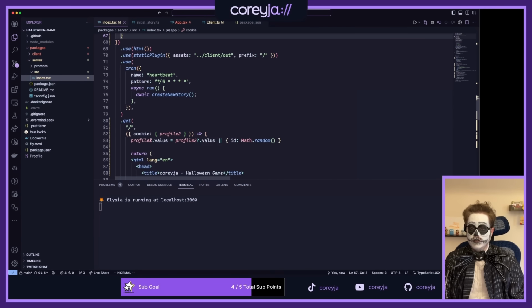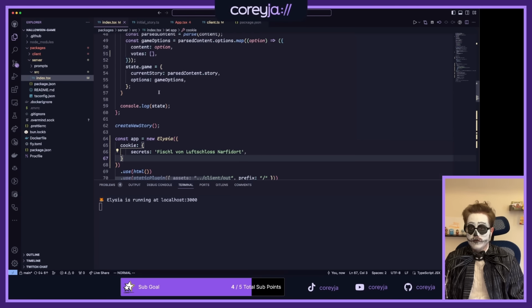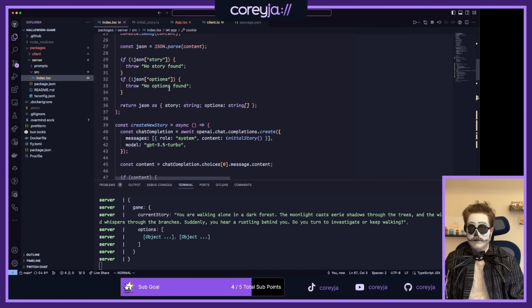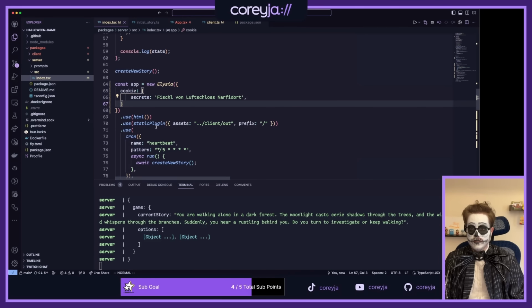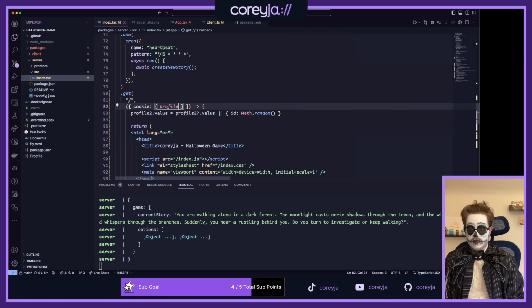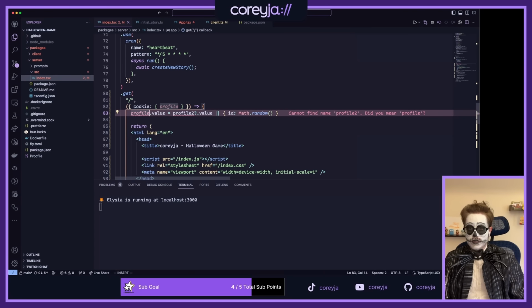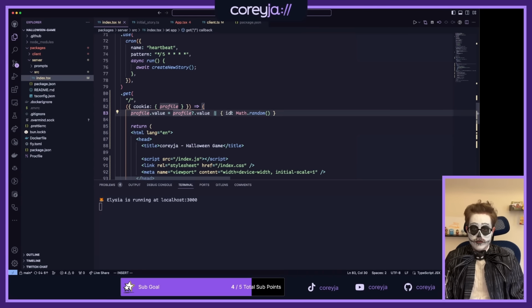Okay, so I wanted signed cookies so that I could like guarantee no one was messing with it. And I think we're gonna come back to that because I don't know why we're not able to sign these better.